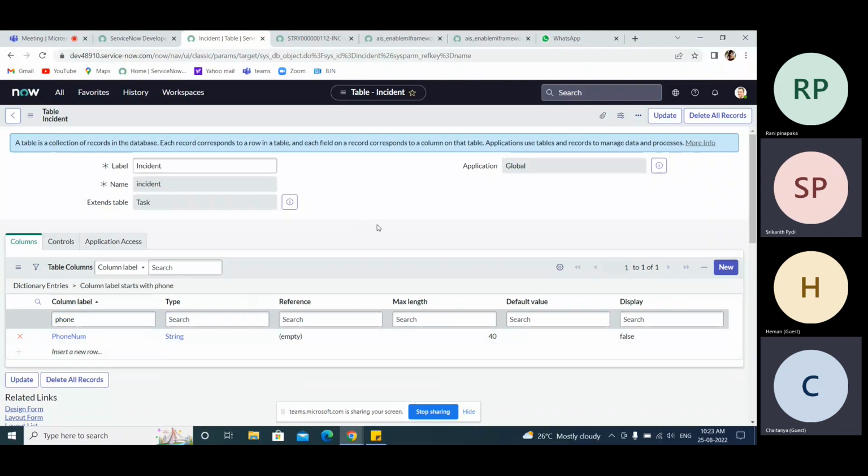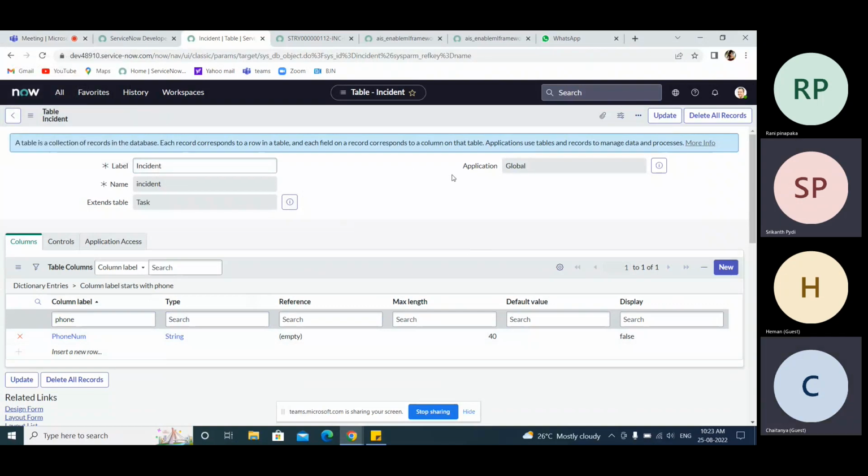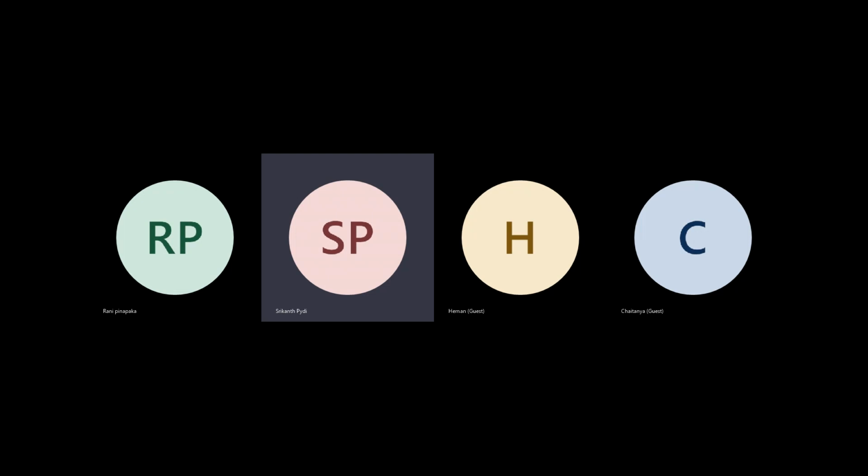So now you are clear, right? What is update set? How do we use it? So this is one method of transferring the code from one system to the other system, right? Okay, so now coming to Haman. Haman, have you received my email? Yes, I have downloaded it. Can you please share your screen?